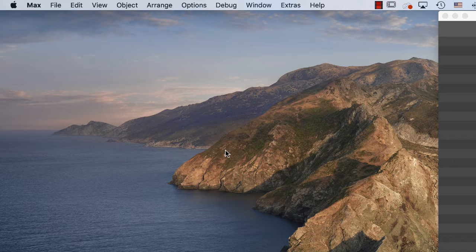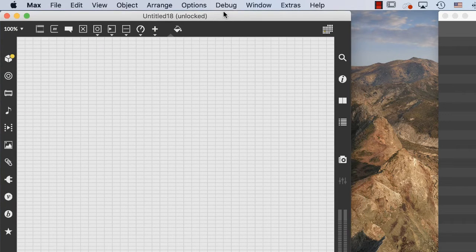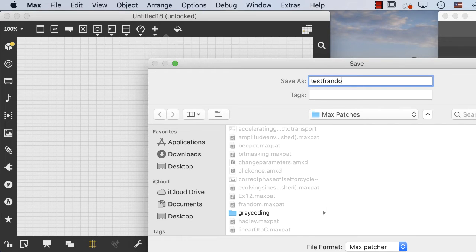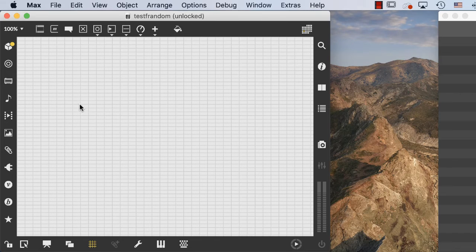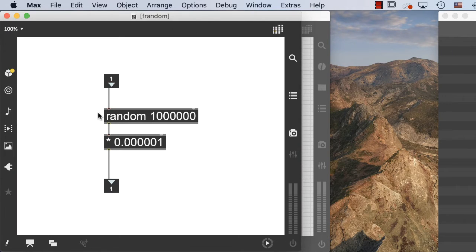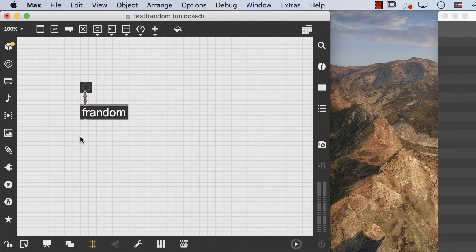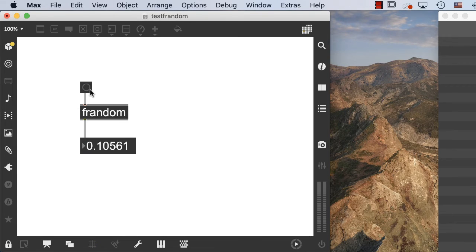And then, if I were to create a new patch, and I'm going to save that one with the name test frandom, and I create an object called frandom, well, what do you know? There is such an object, even though it doesn't really exist as part of the Max program. And that's because if I double click on it, I can see that it actually is the program I just wrote. But it's acting as if it were a Max object. It has one inlet and one outlet. And if I send it a bang, it behaves just like I expect it to.